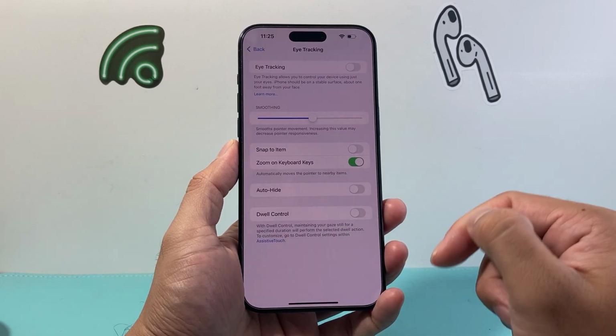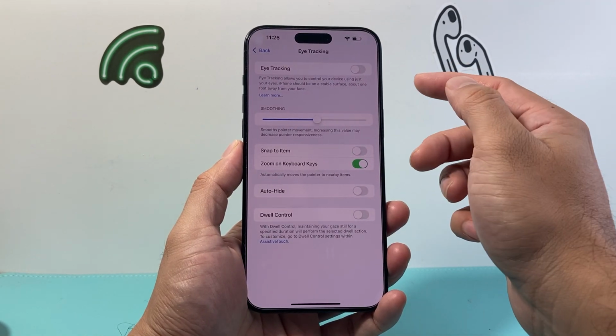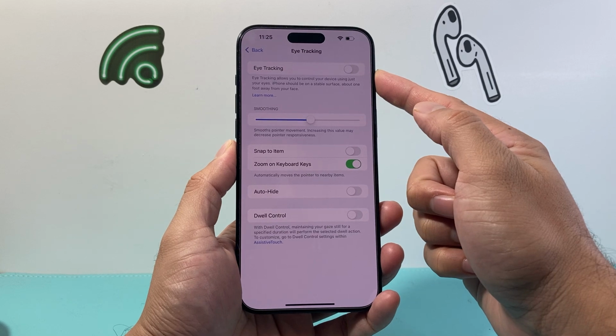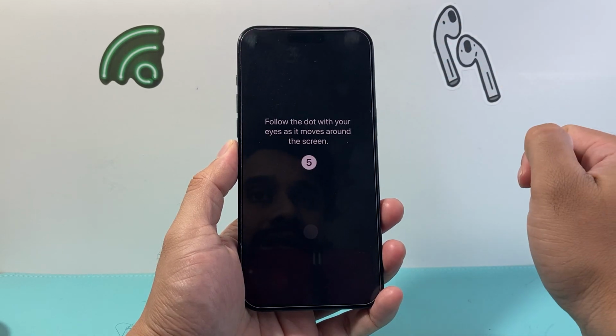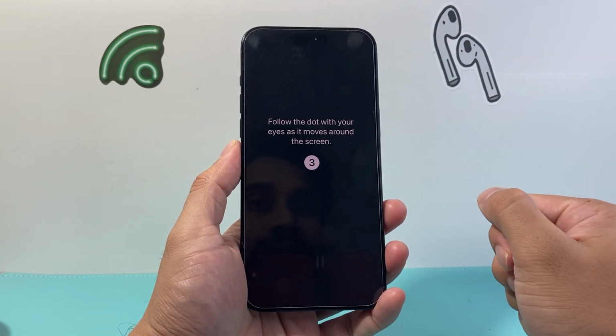So if I click on that, I can turn it on and enable it so that I can control my device with my eyes by clicking on that toggle, and it will begin the process.